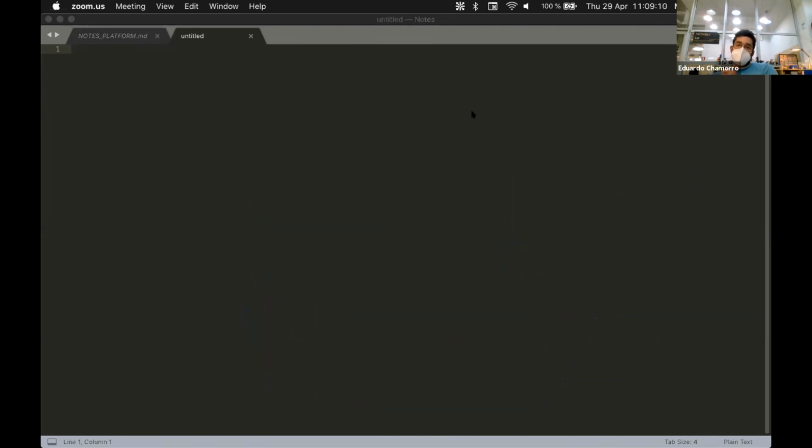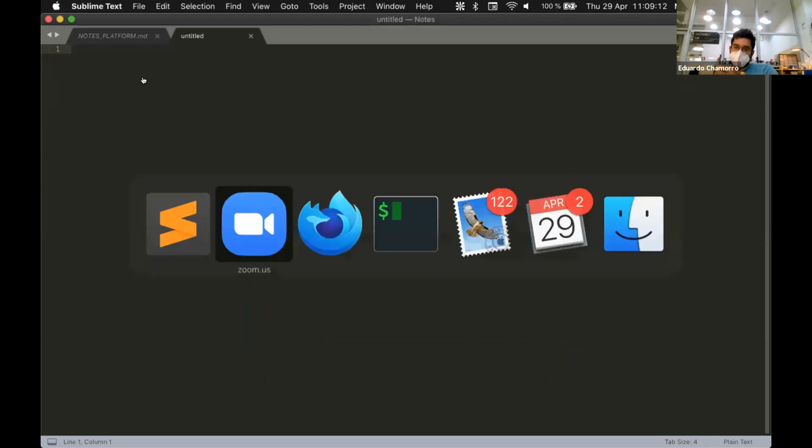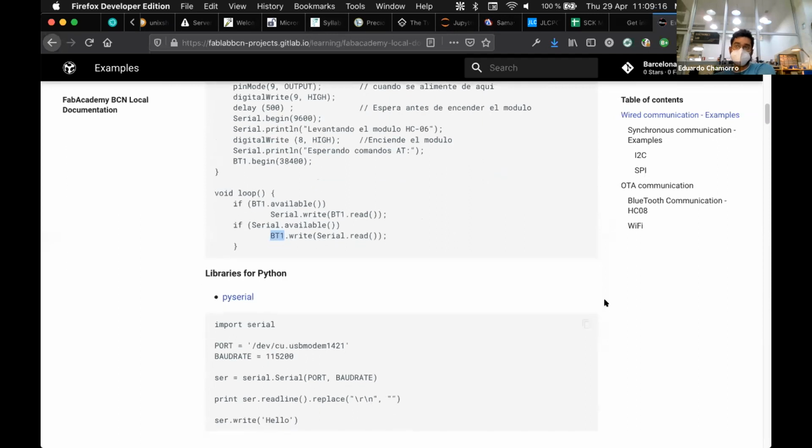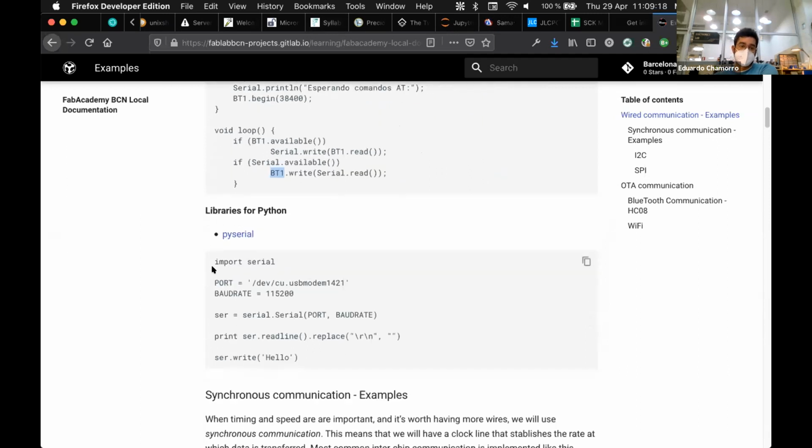Okay, so that's it for serial on the Arduino side. In Python, it's super easy: PySerial, import serial, define the port, define the baud rate, create the object, and then read. And that's it. Very simple usage.